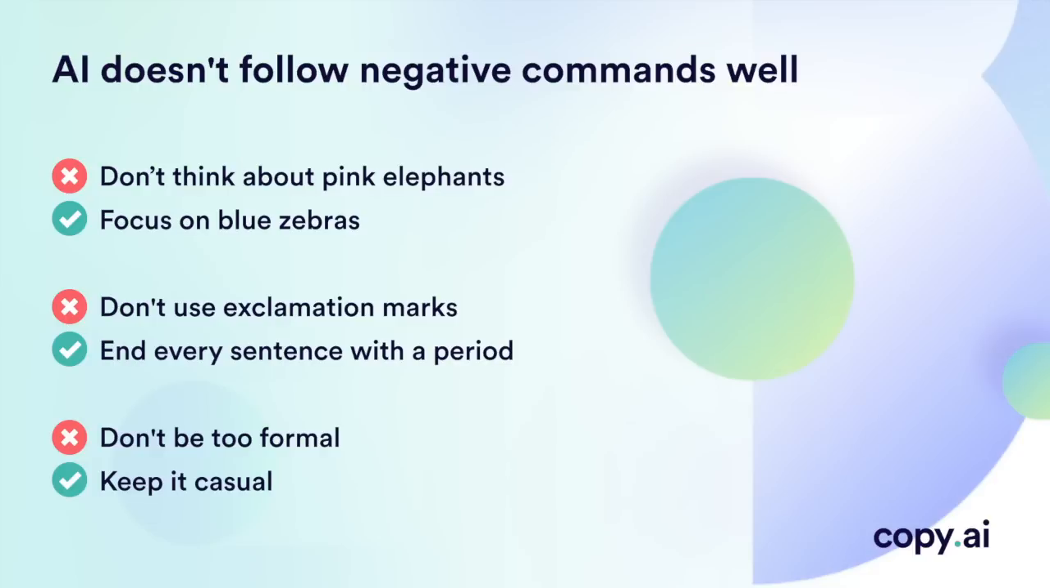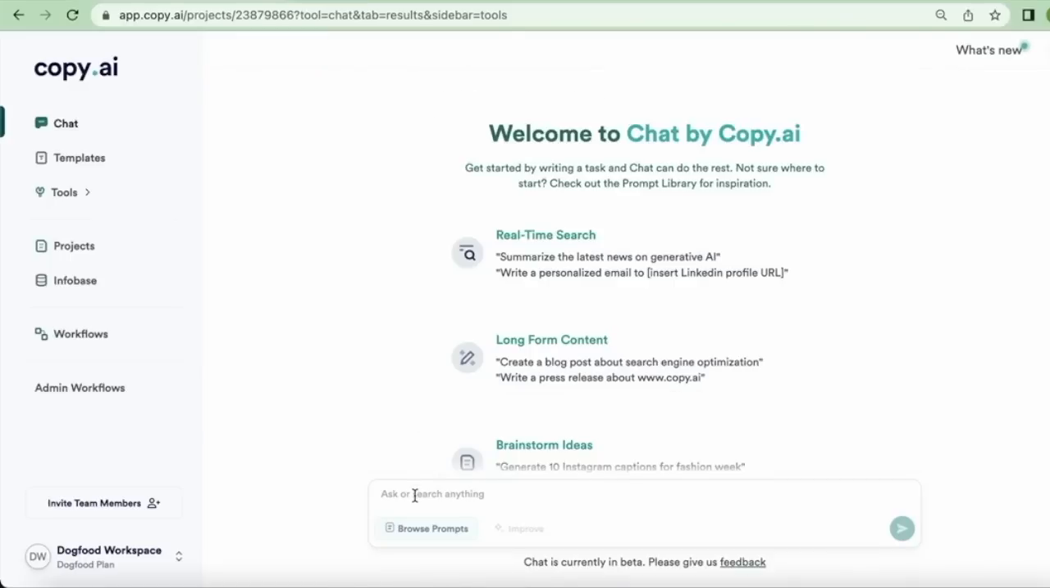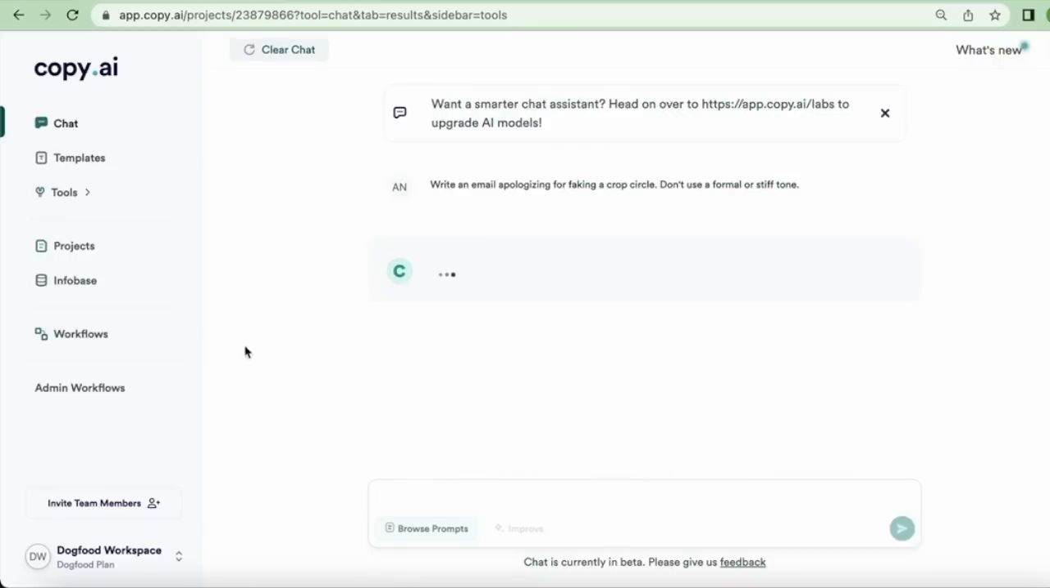So what's better is to say, can I convert this command into the positive version? Can I say, keep it casual rather than don't be too formal? All right, so let's see this in action. Let's say, write an email apologizing for faking a crop circle. Don't use a formal or stiff tone.